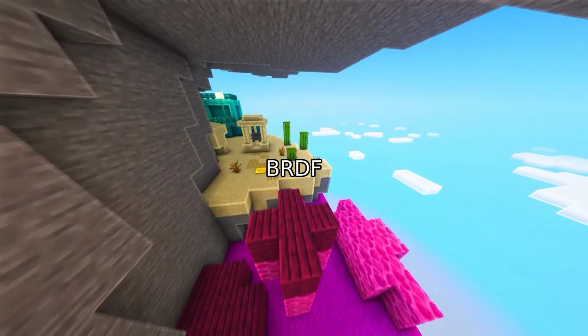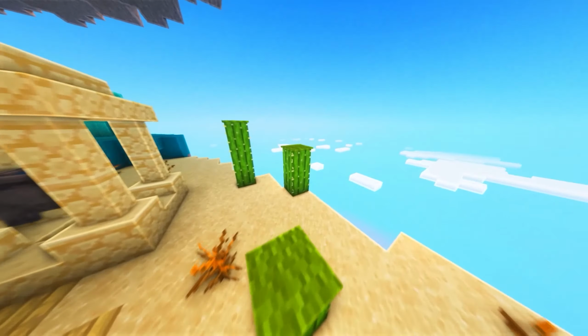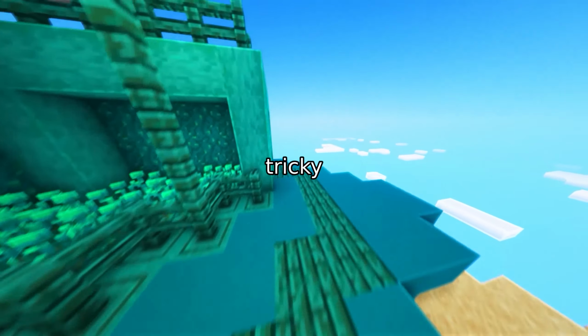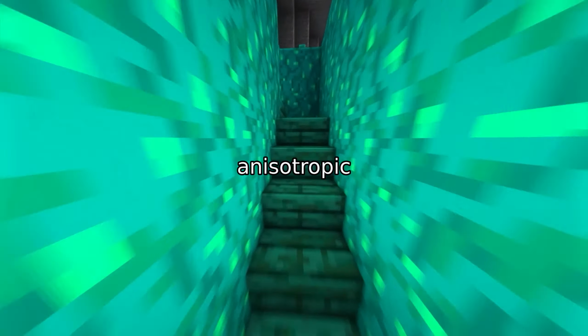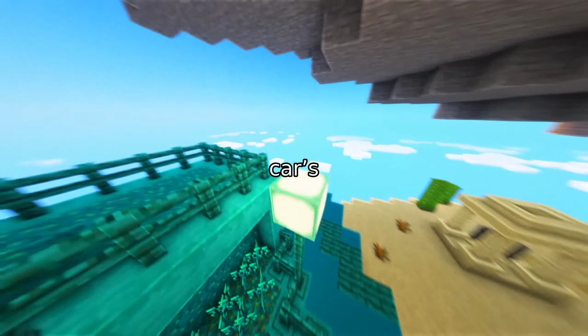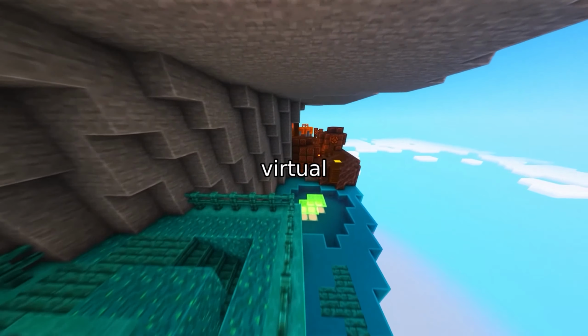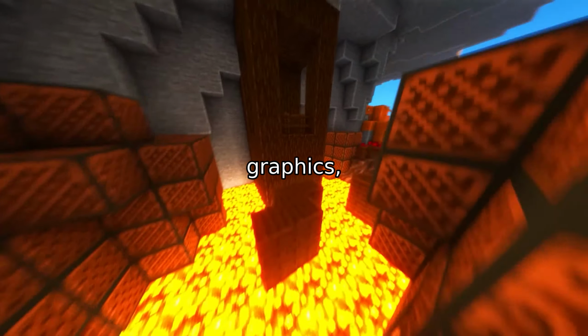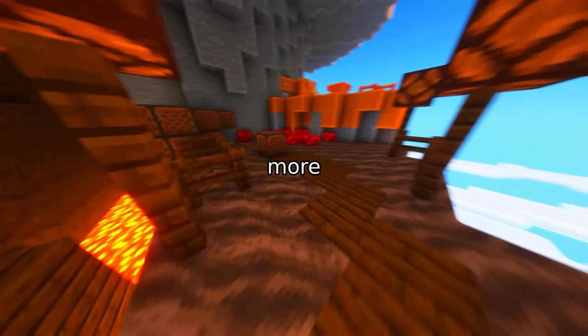Testing showed FreNBRDF outperforms existing methods. It reconstructs materials faster, edits them more intuitively, and even handles tricky cases like highly reflective or anisotropic surfaces. Imagine tweaking a car's paint job in real time, or creating virtual textures that react to light like real fabrics. This isn't just about better graphics, it's about making digital worlds feel more alive.